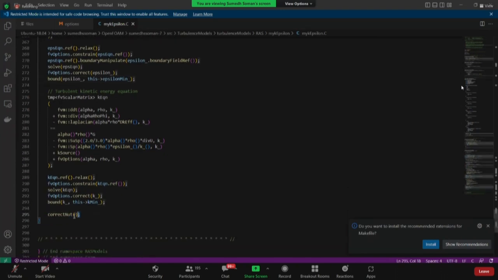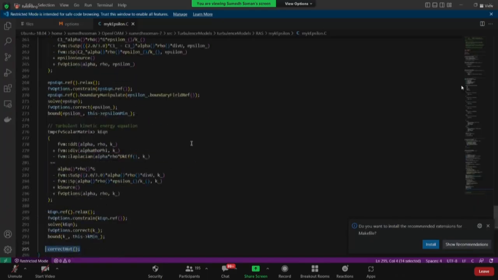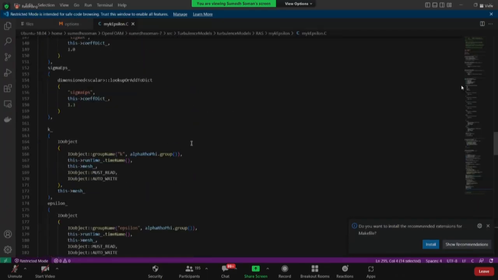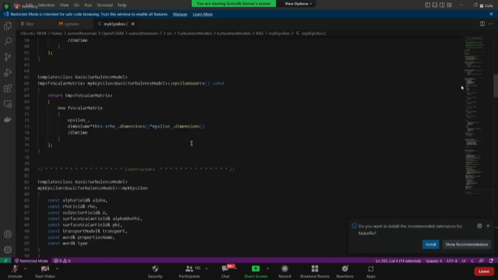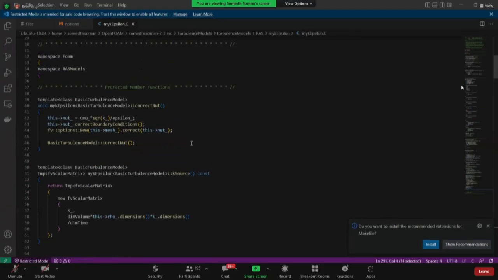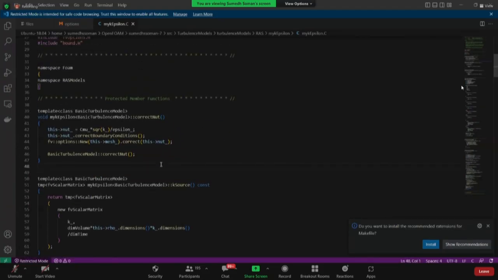And at the end, we invoke correct mu t, or basically this protected function right here. So we are just updating the value of the eddy viscosity, because at the end of the day, the eddy viscosity is a function of the turbulent kinetic energy and the dissipation rate, or K and epsilon.